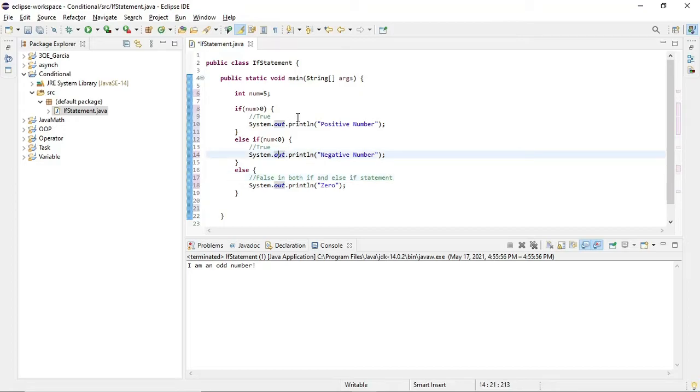Okay, analyze the program. Our num is equal to 5. So, num is greater than 0. What do you think will be the answer? The answer is true. That's why the output here is positive number. Let's try. So, the output is the positive number. But what if we make num equal to negative 5? So, let's try. The output will be negative number.